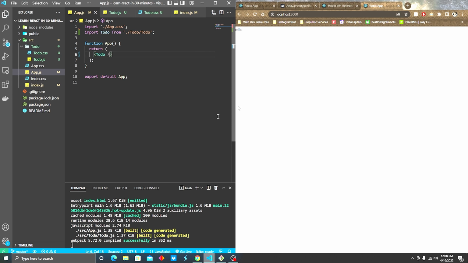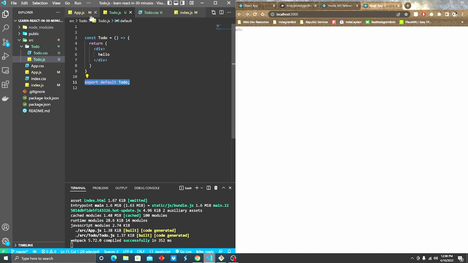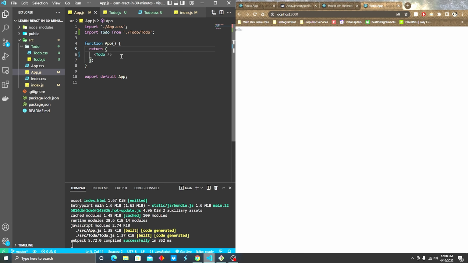So when we hit save, we can now see hello is being rendered, and hello is in todo. But because we exported the component and imported it into app.js, it's able to recognize, oh, cool, we need to make that part of the application. It's a really nice, beautiful part about using frameworks when you're coming from just HTML, CSS, and JavaScript.